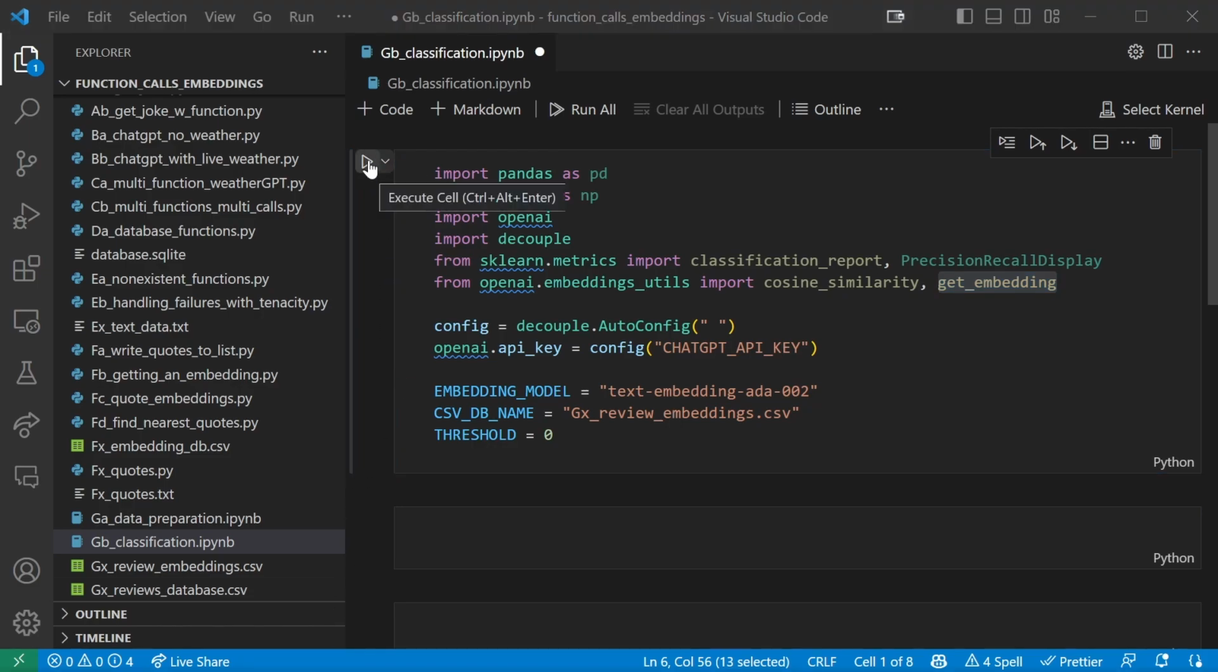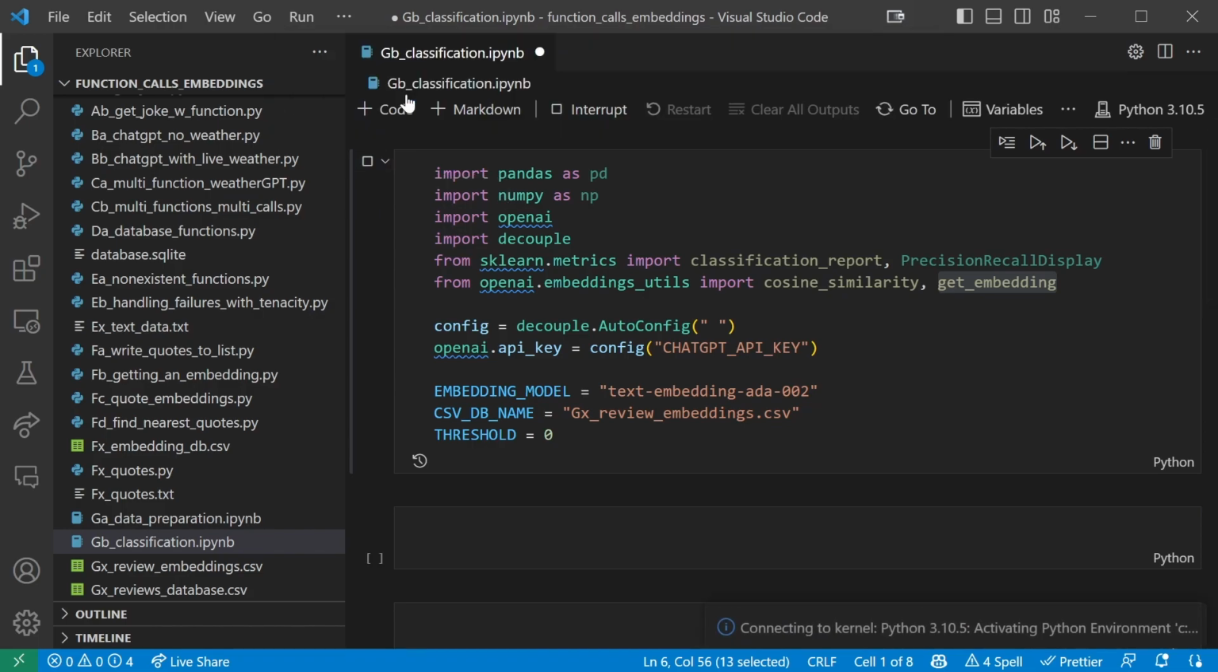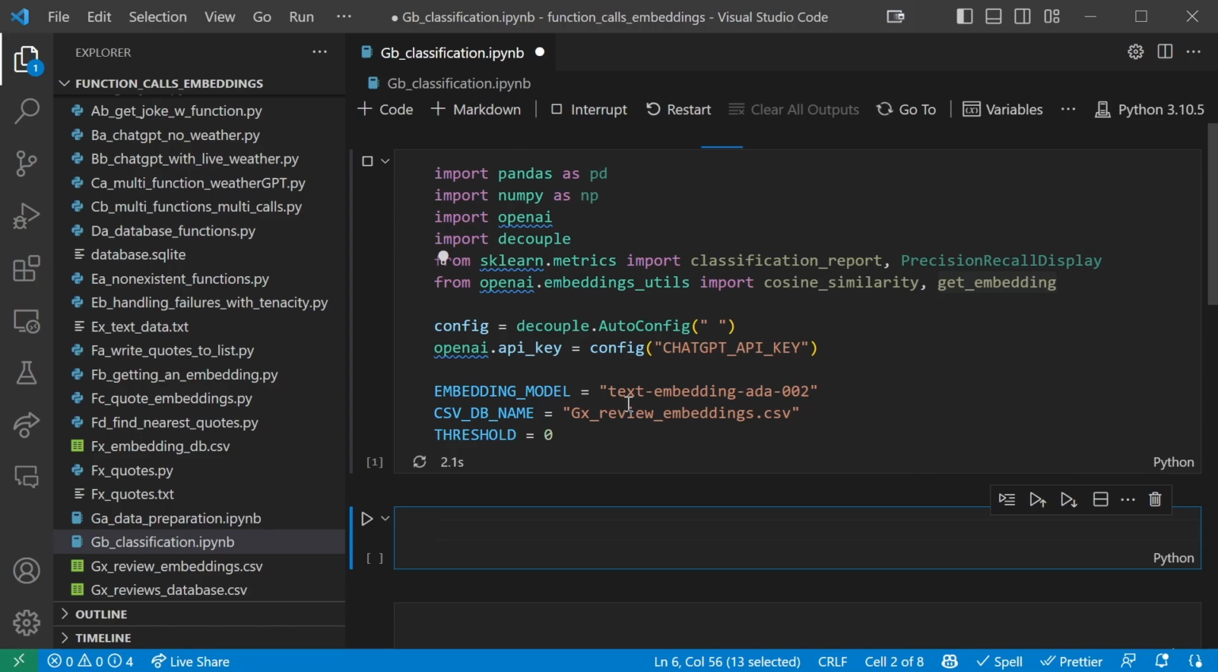So go ahead and actually run this cell. It can be easy to forget sometimes when using Jupyter Notebooks. And then you wonder why it's not working. Okay, it's importing all this stuff.